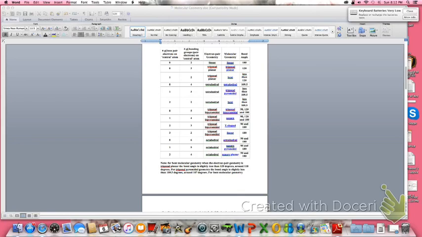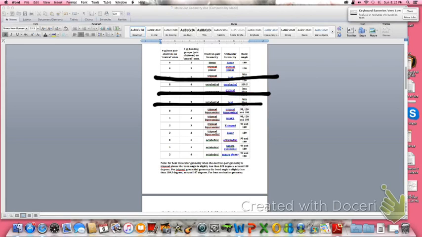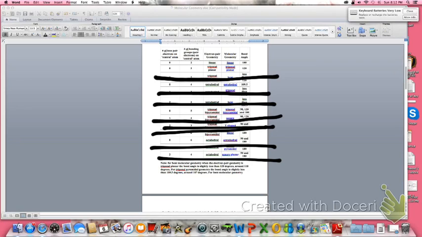Okay. Number of lone pairs on the front one. Notice we're going to look for everything that has 0. So anything that doesn't have 0 we can go ahead and scratch out. So we can scratch out anything that doesn't have 0 on the first column. So that cancels that out, that cancels that out, that cancels that out.